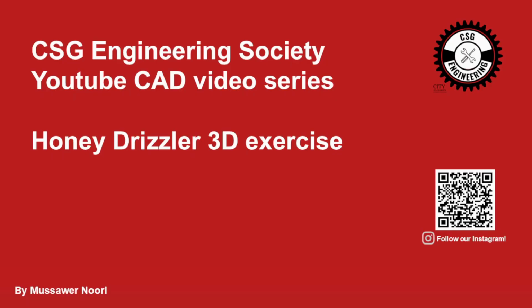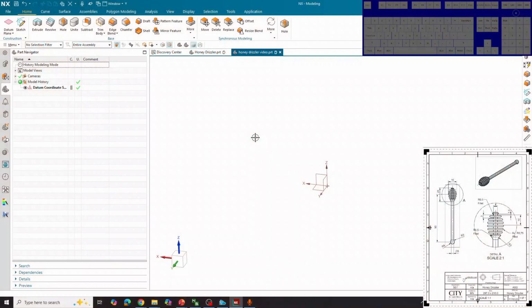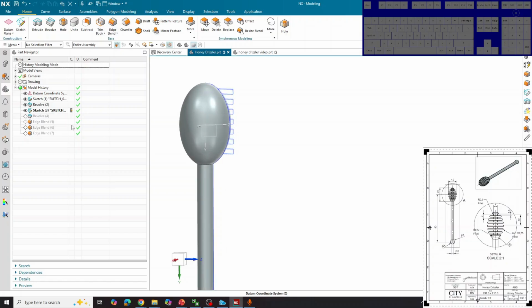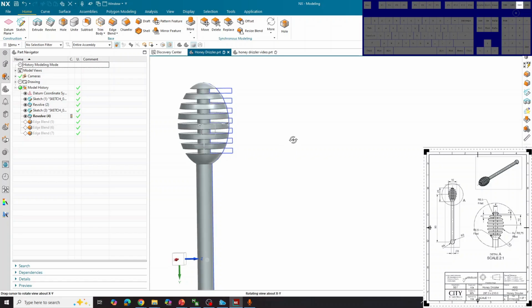Today we're going to model a honey drizzler using the revolve tool and the revolve cut tool. Before I begin, I'm going to show you the overview of steps that we'll be taking. We'll start by drawing a rough sketch of the semi half of the honey drizzler, and then we're going to make a revolve of that. Then we're going to sketch out where we're going to cut into the material. Then we're going to cut that as well, and then we're just going to apply some fillets afterwards.